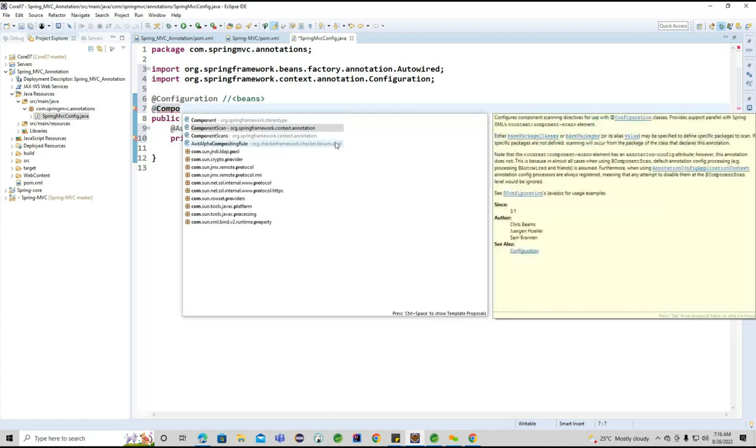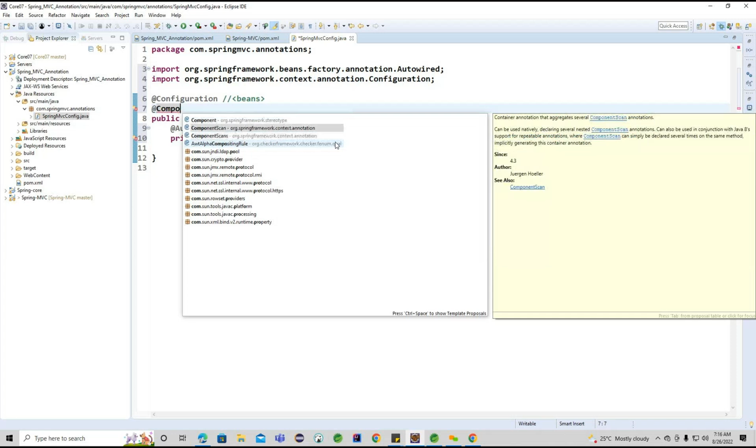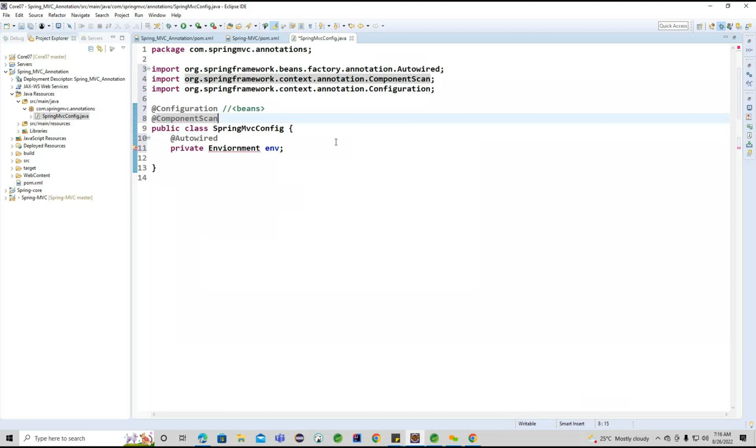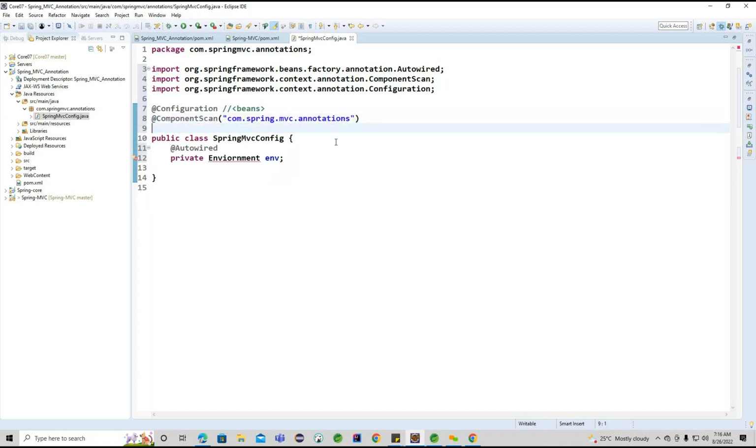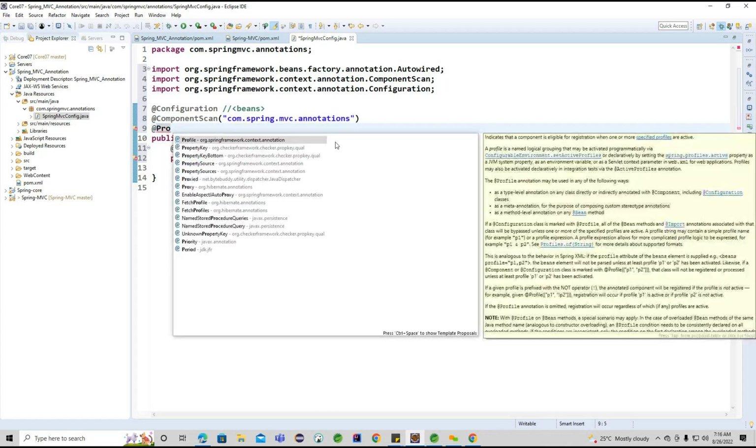So component scan. Now you can see. The first one is fine here, because when we are scanning multiple packages, you can go for the scans. But for whatever we are discussing here, in the first example, the scan is fine. Okay, and here you can provide the package name. What is the package name we are having? com.spring.mvc.annotations. This is the package name. And another one, we are going to copy the property placeholder.